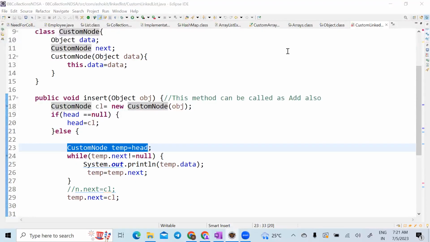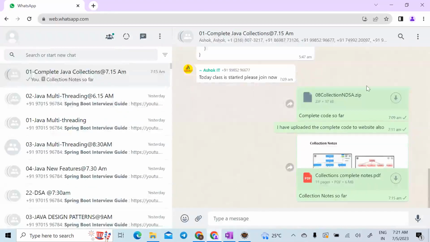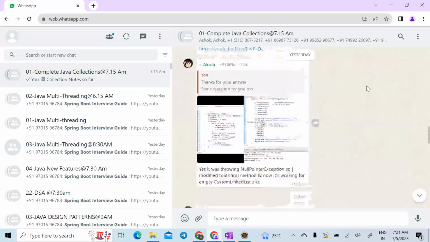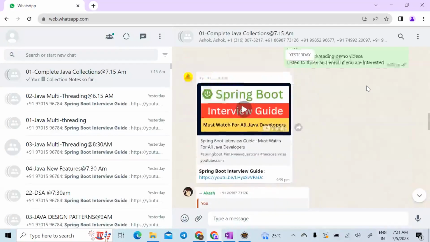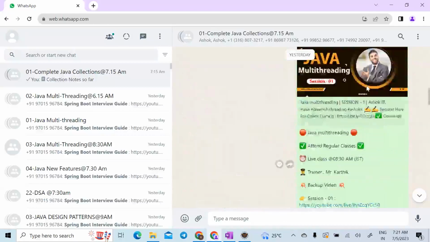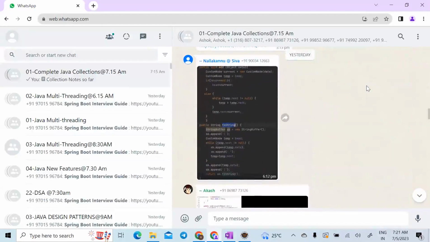And I had given the work of writing a toString method. I have seen some of you have written it. Thank you to those who have tried. The solutions of Akash and Shiva are correct. Guys, whatever you have written is fine.